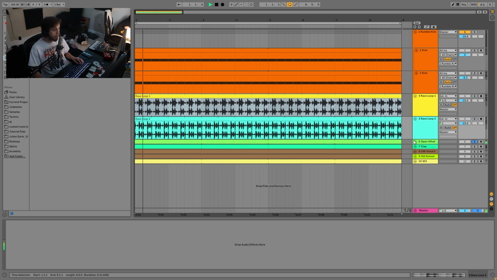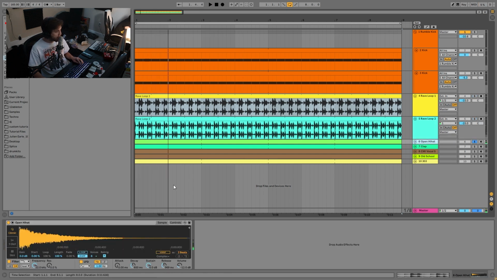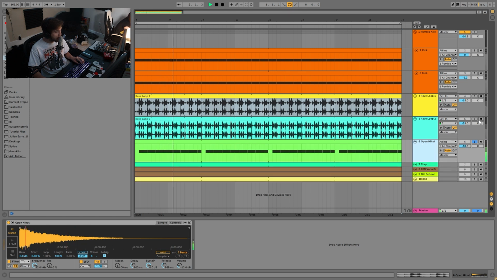Then we have our open hi-hat. It's a nice fat 909 style hi-hat. You can hear that sits very well over the kick and over those two loops. And then we have the clap.